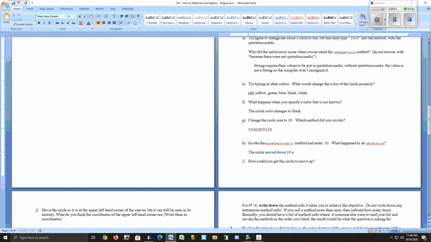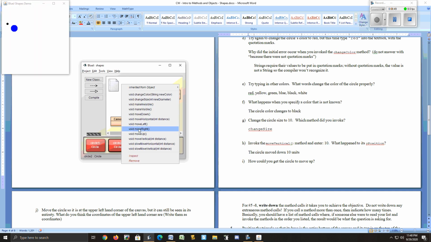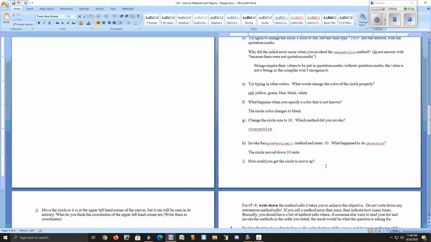So the question is, how can I get the circle to go up? Well, if I want it to go up, this was move vertical. So if I want it to go up, I can't type in a positive number. Positive numbers make it go down. If I type in a negative number, like negative 20, it goes up. So how can we get the circle to move up? Type in a negative number.